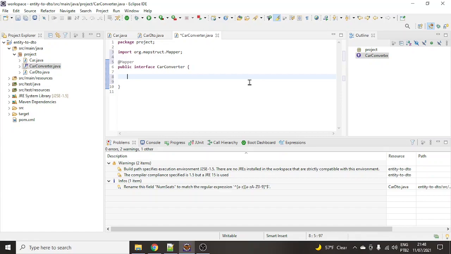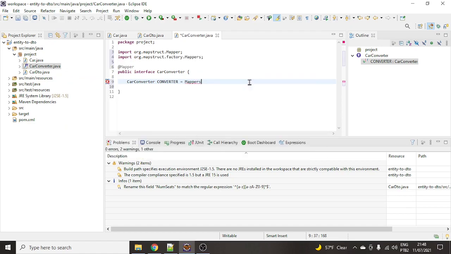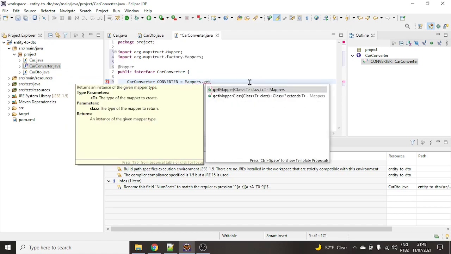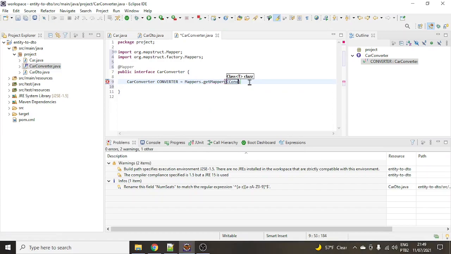I will create a single attribute to effectively do the binding of the two objects. CarConverter INSTANCE equals Mappers.getMapper, using this name, and that's it. This object will do the conversion of Car to CarDTO and vice versa.